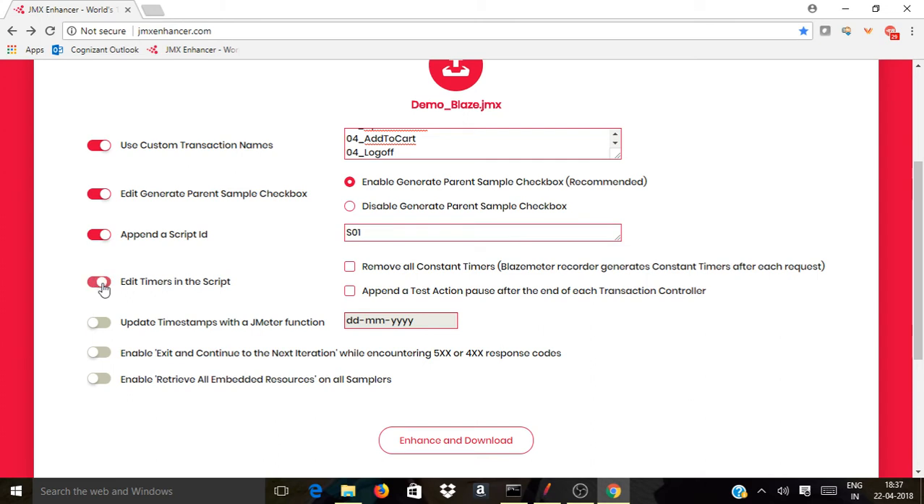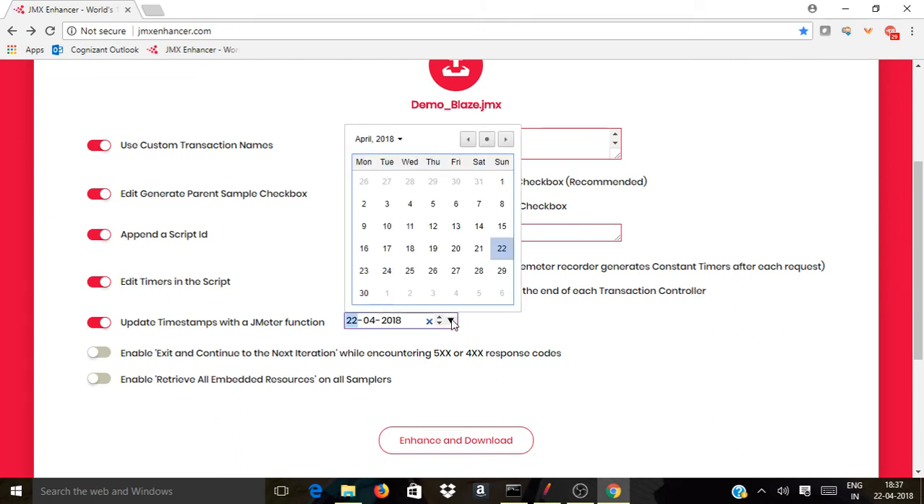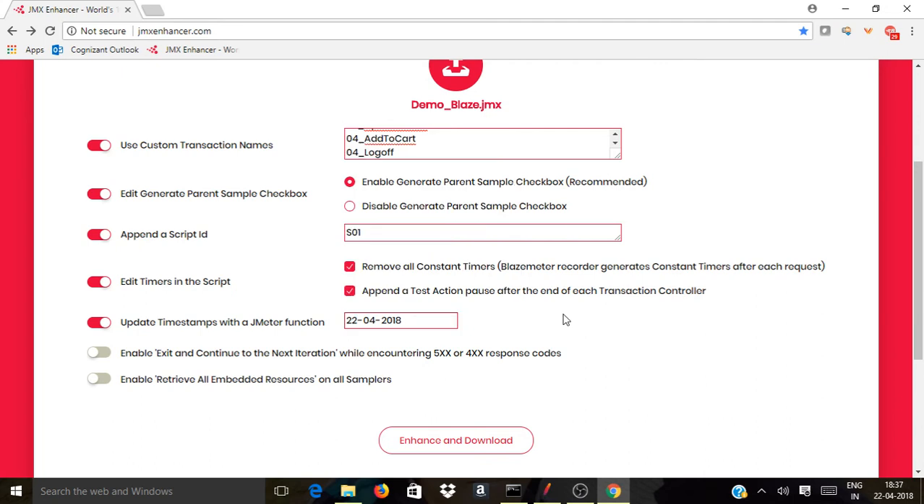As we were discussing, we also have an option to edit the timers in the script by removing all the constant timers generated by the BlazeMeter plugin, and you can append a test action pause at the end of each transaction controller. We also have an option to update the timestamps to a JMeter function, __time. By default, jmxenhancer.com considers this particular script was recorded today and it gives today's date. If the script was recorded on a different date, please select the appropriate date using the calendar option, and jmxenhancer.com will make the changes accordingly.